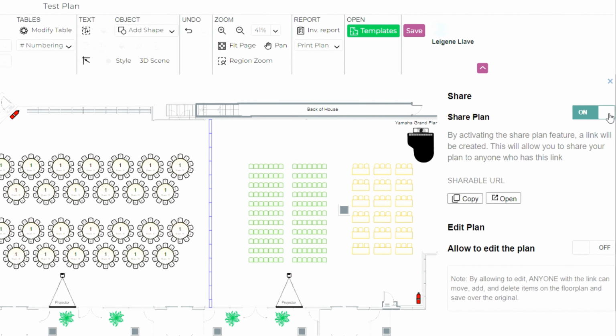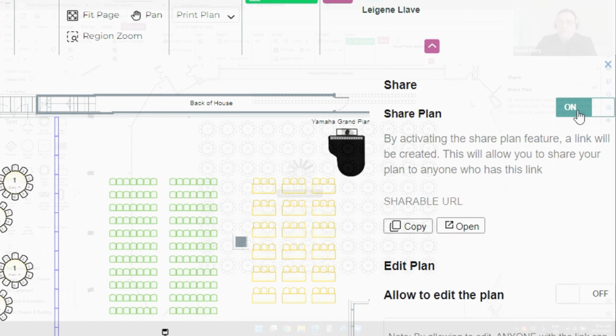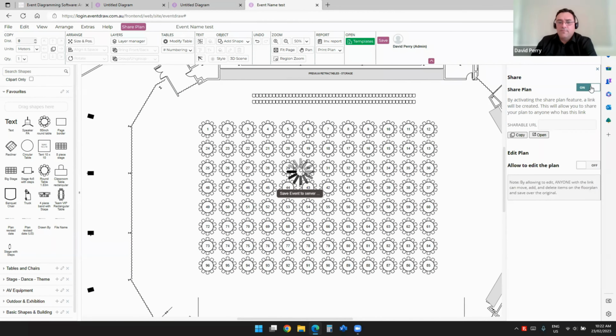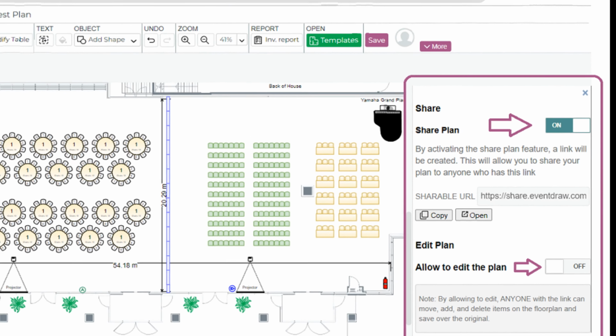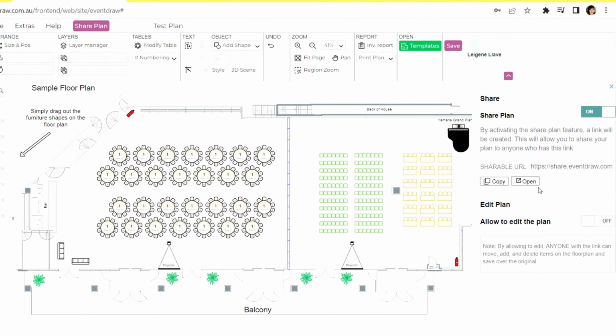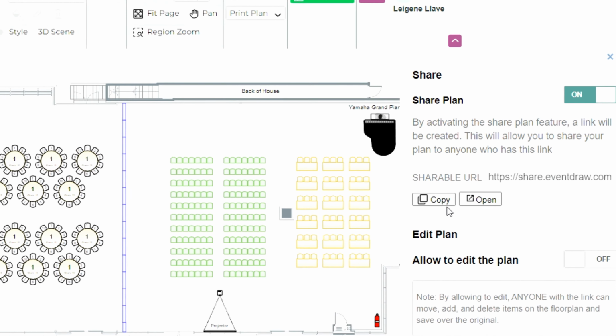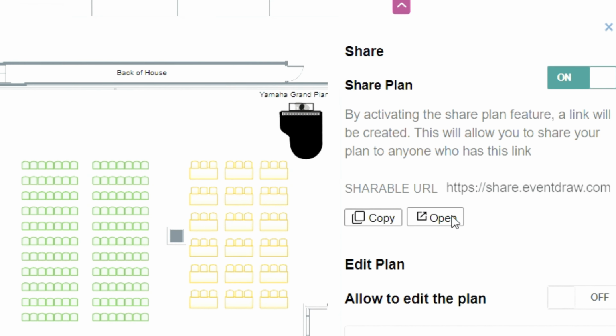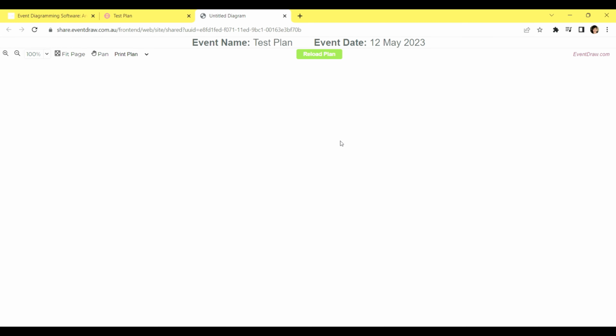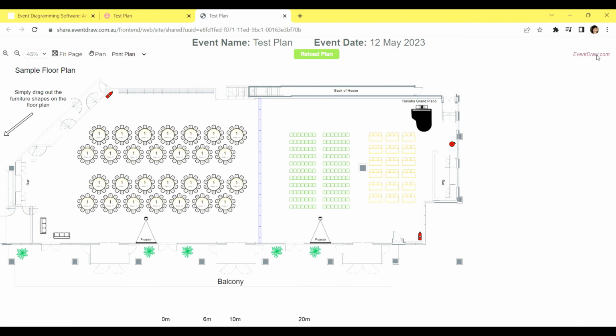Now, you will see the option to toggle the Share Plan feature on or off. Once the Share Plan feature is on, you can click the Copy Link button to generate a live link to the plan. Afterwards, by clicking on the Open button, you'll be able to view a preview. This action will launch a fresh window where you can see the plan in view mode.